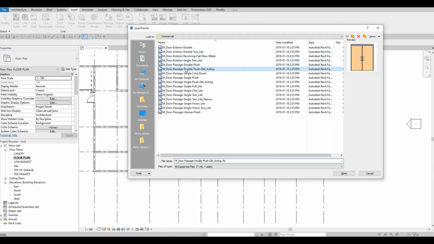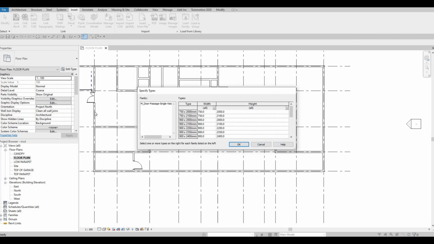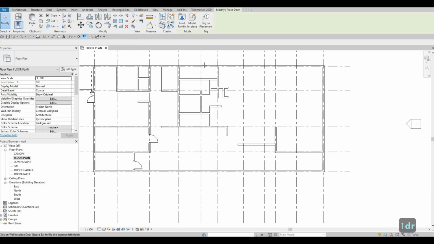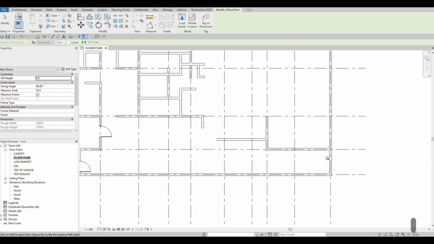So load family, and let's look for other doors that we could use. Maybe we could use this one. I'm gonna use this one for the service room, which is right here. I'm gonna use something like 900 by 2000. I want it to be consistent with the height. So now you can type in DR, and then let's add the door for the service door right here. And then here as well, an exit door.